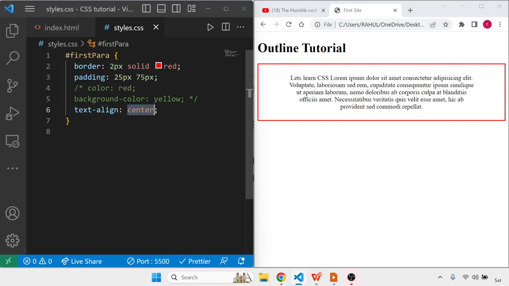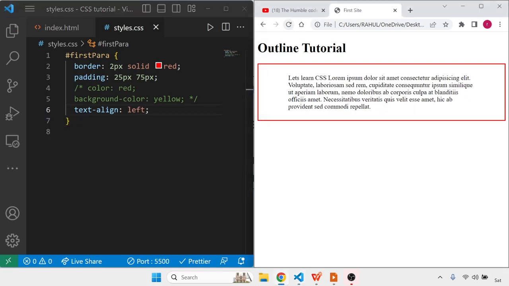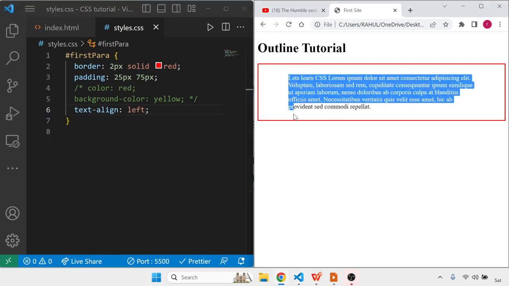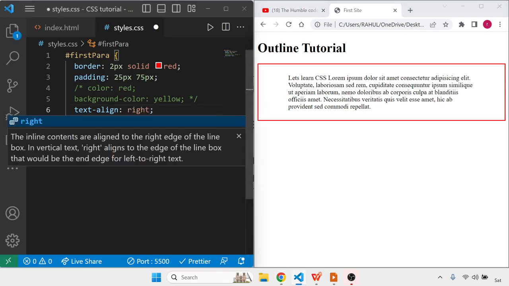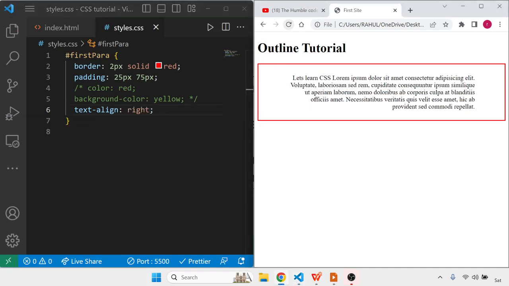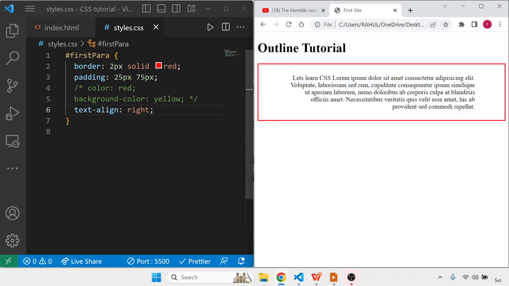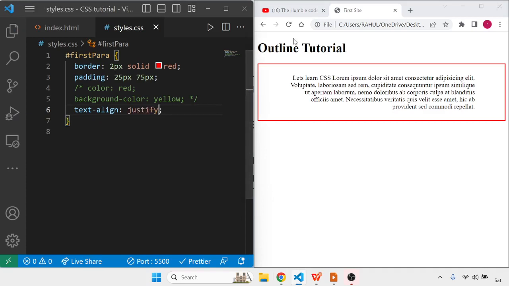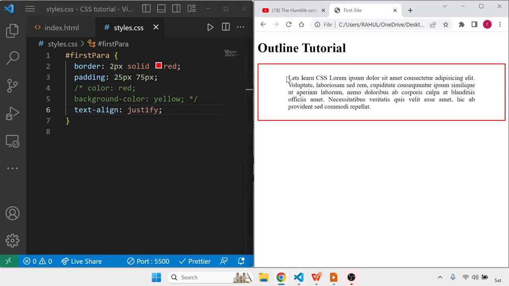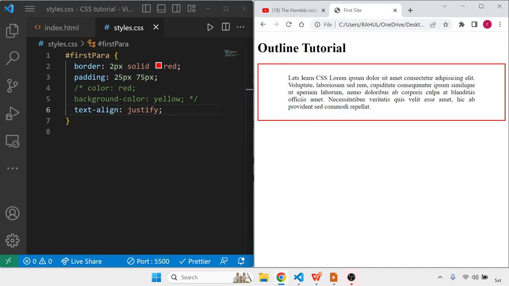We have one value as center, then we have left. When I refresh it, you can see everything is left aligned. Now let's change the alignment to right. It is now right aligned, you can see that. And apart from that, we also have one alignment called justify. When we use this alignment, it takes up the entire space and justifies the content. So these all are the text alignment properties that we have.